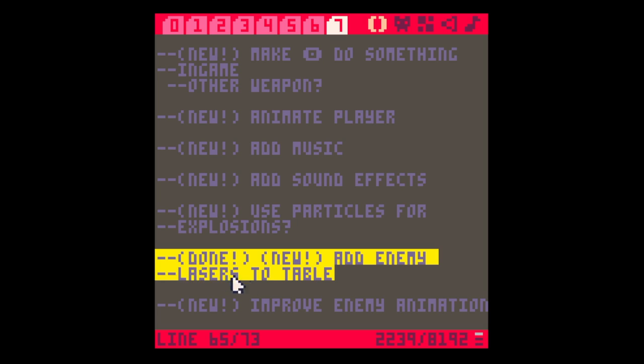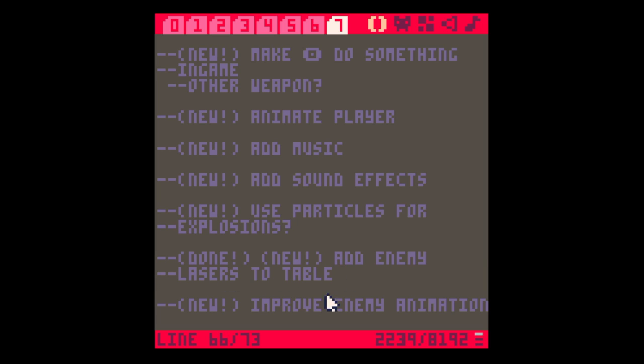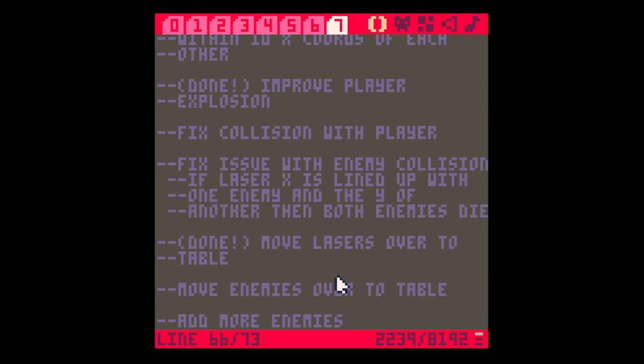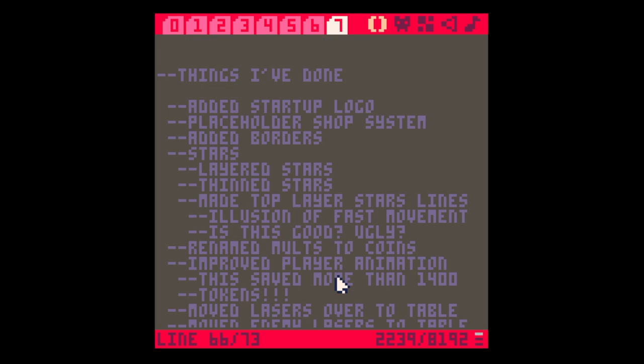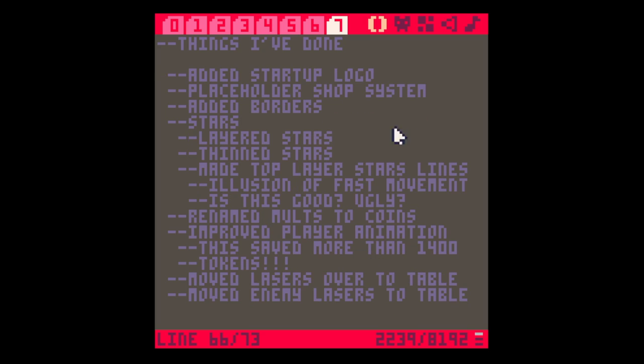And then I wanted to add enemy lasers to the table. That was a new thing that I added, but I ended up actually getting that out before this episode of Devlog. So I've gotten a surprising amount done. And I guess I also added the things I've done list to this episode just so I could more easily keep track of all of the changes that I've made since the last episode.